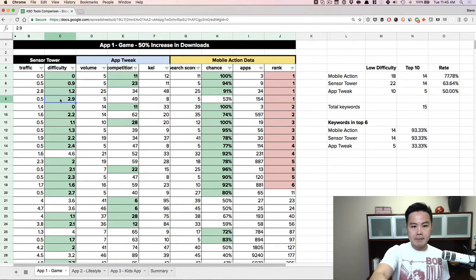And then the ranking, why it's red: these are all the keywords that we've managed to help get into the top 10. So you can see there's about 15 keywords that are in the top 6.